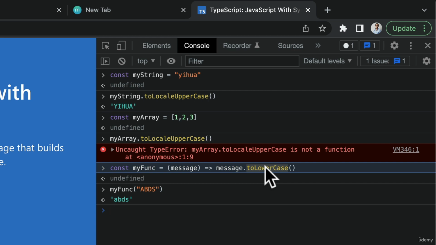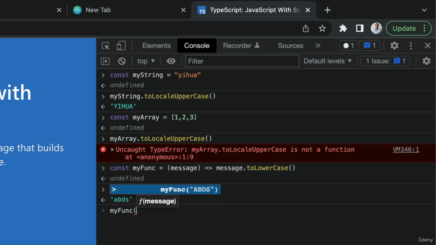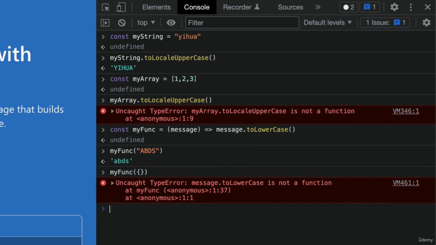We lose out on the flexibility of JavaScript because, of course, with JavaScript, with my func, nothing stops me from passing in an object. But again, we're going to get a type error because once I pass an object, it's going to try and call a method that doesn't exist. But JavaScript does not stop you from calling my func with a type that it's not expecting.